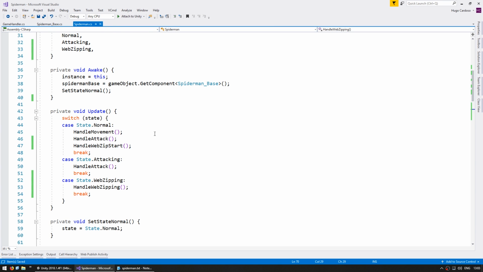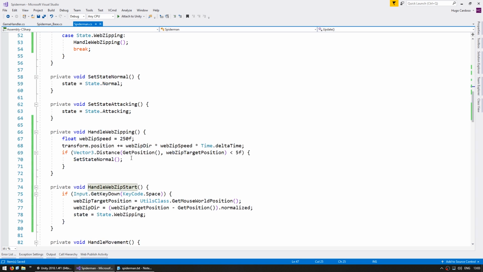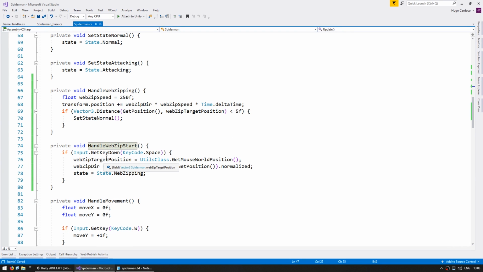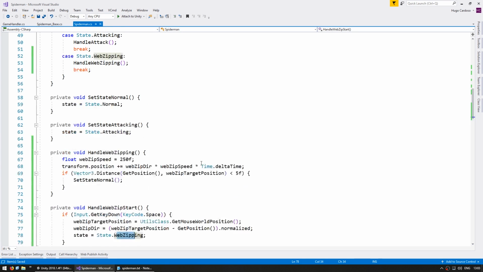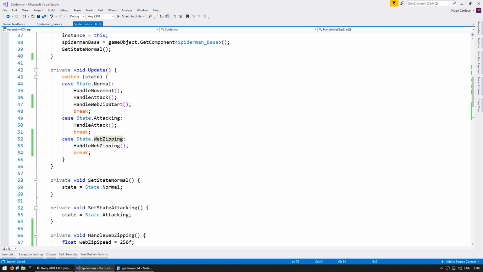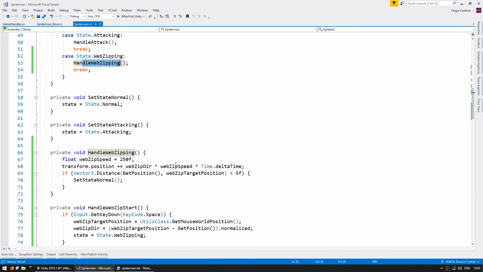So again, up here we got the normal state. Whilst in the normal state, we are running this function to test if we should start web zipping. So in this function, we simply test for the spacebar. If we hit the spacebar, we store the mouse world position, which is the target. We calculate the direction to that target and we switch the state to web zipping. Then on the web zipping state, we have this function and this function defines a basic speed and moves the transform towards the WebZip direction using that speed.